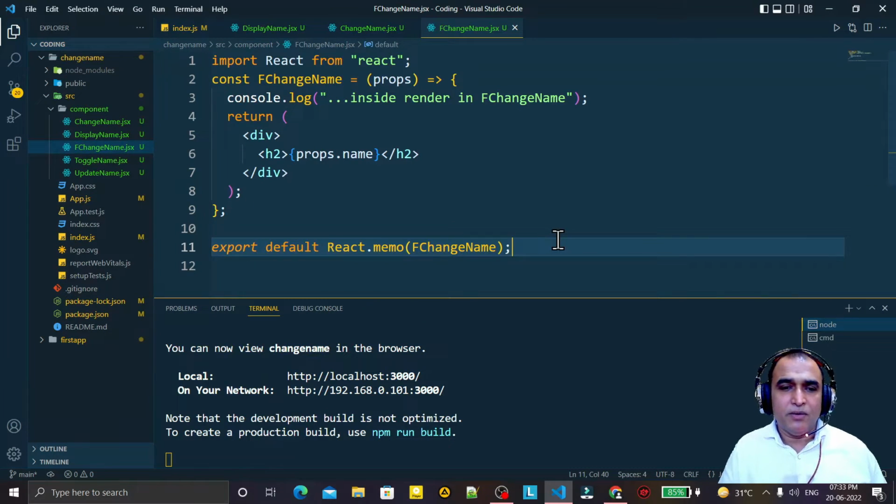So if we compare, both are the same. For a functional component we can use the memo higher order component, and for a class we can use PureComponent for optimization of the render function.